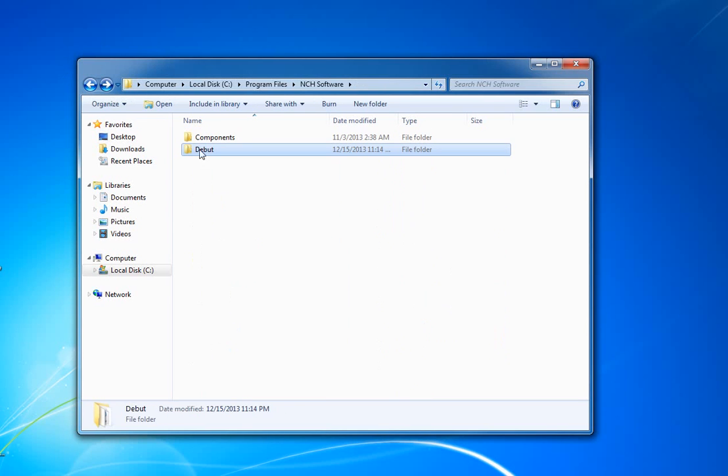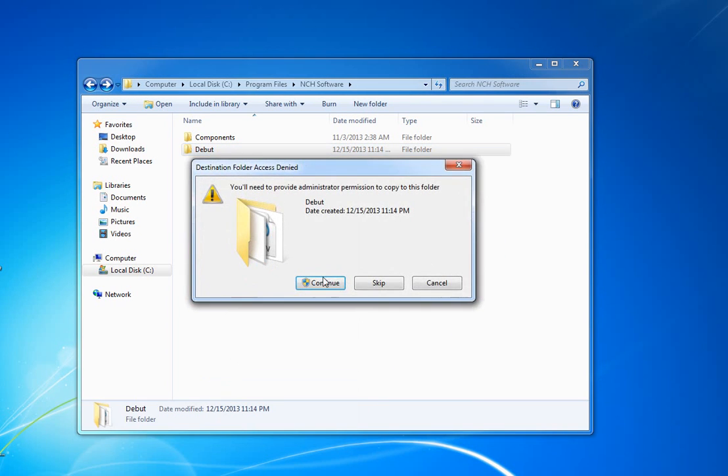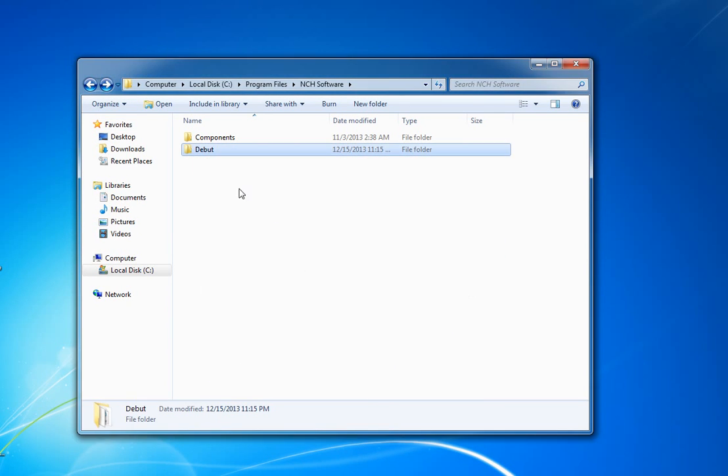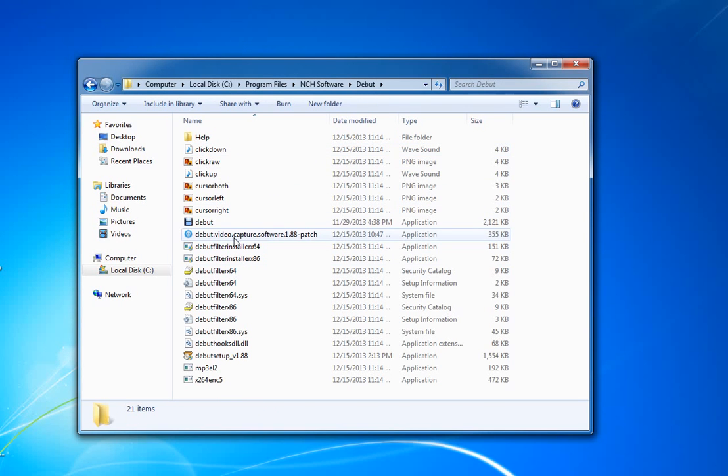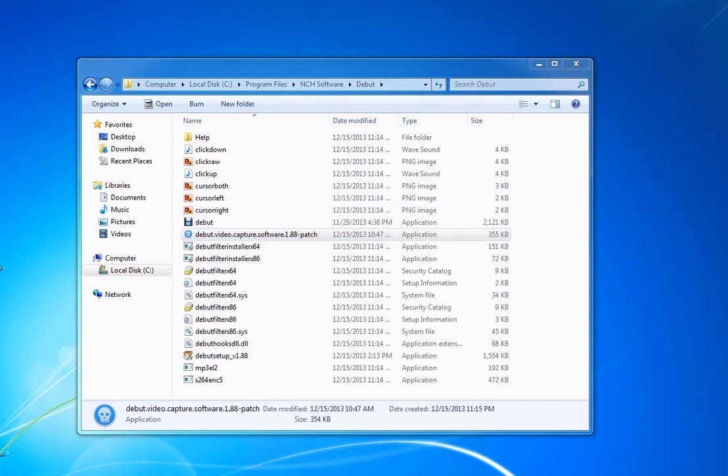This is Debut, as you can see. You don't even have to open that. You just right click, then paste the patch that you've copied. Click Continue here. Now, this is what we've just pasted inside. So just right click this program and run as administrator. It's very important. If you don't run as administrator, the code won't be able to replace the original code of Debut Video Capture.